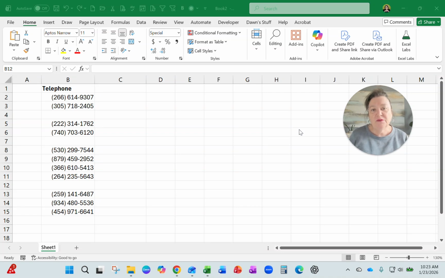Hi. Sometimes you've got a list in Excel that has some blanks and you'd like to fill in something in all of the blanks. And maybe it's a zero or maybe it's some text or something like that. Now you can do it one at a time.